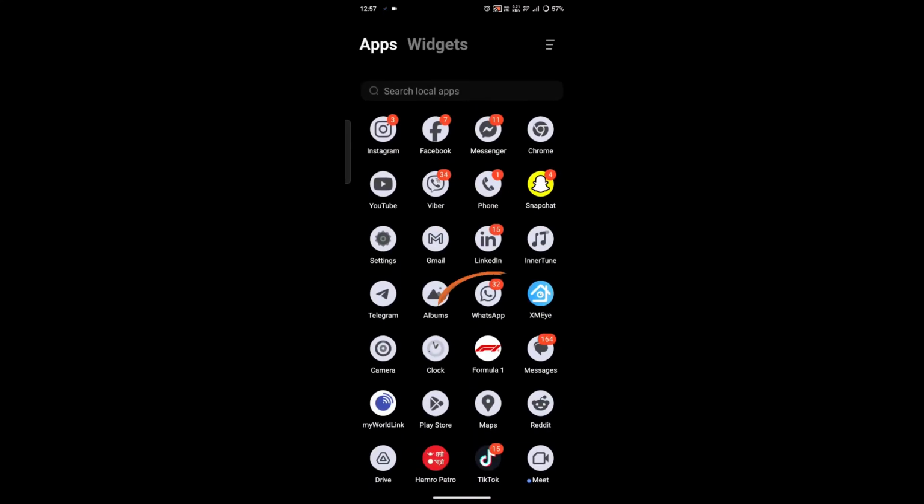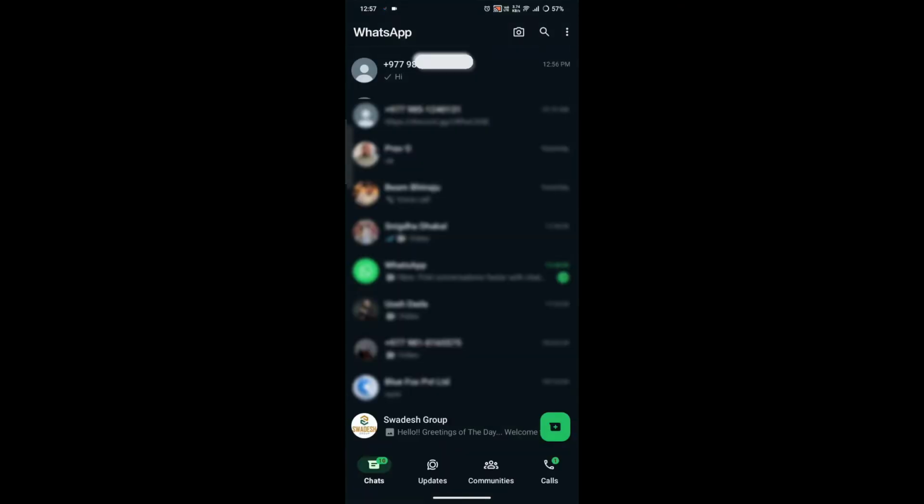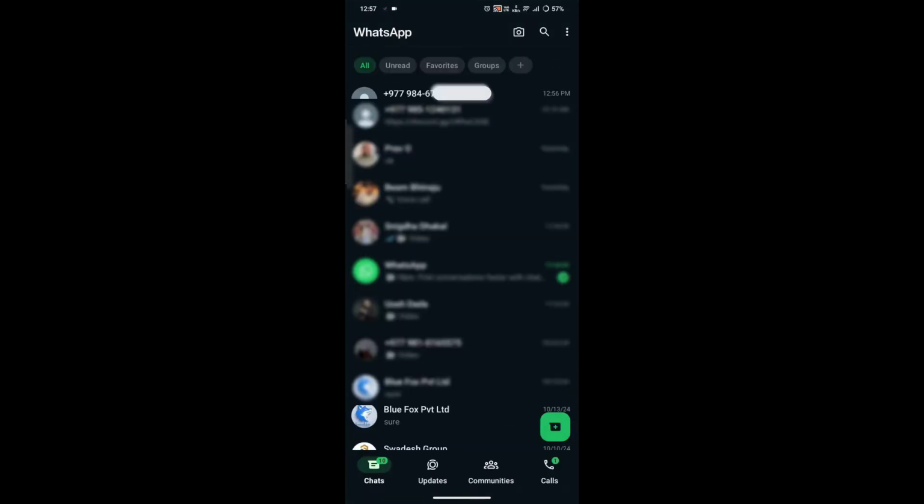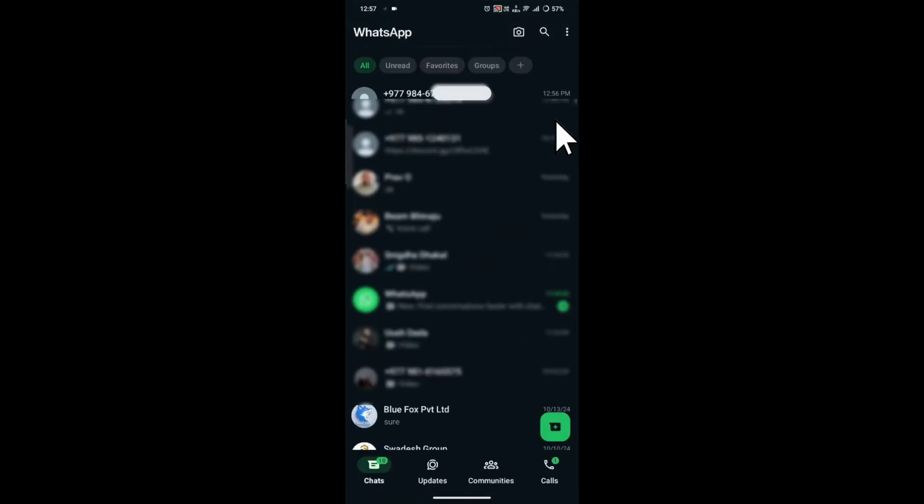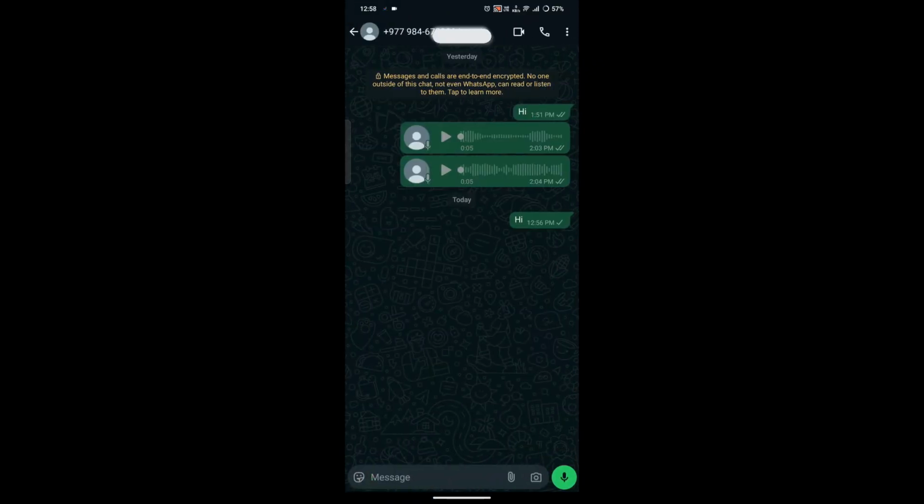Firstly, you have to locate WhatsApp in your mobile device and open it. And once you have opened WhatsApp, click on the chat to whom you want to edit a message. Now simply hold the message which you want to edit.